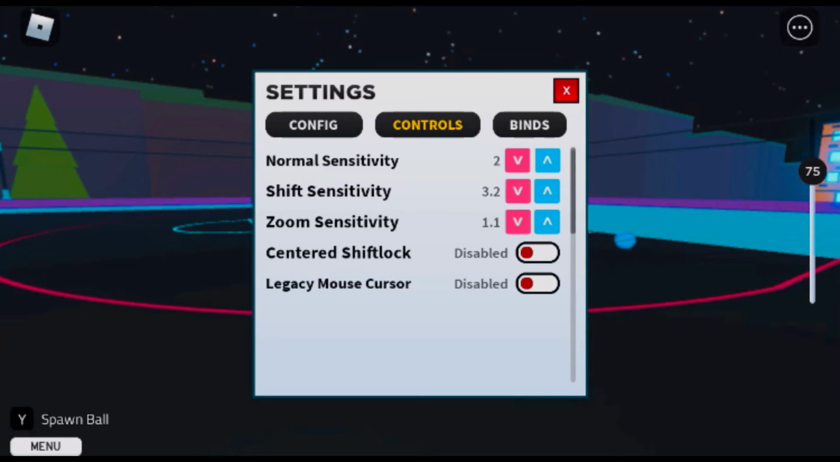3.2 is just for shift lock when you want to dribble still. Because you can't be dribbling with one sensitivity on shift lock. That's going to be real slow. So that's for screen players, by the way. So yeah, I'm going to show you guys some of that gameplay.